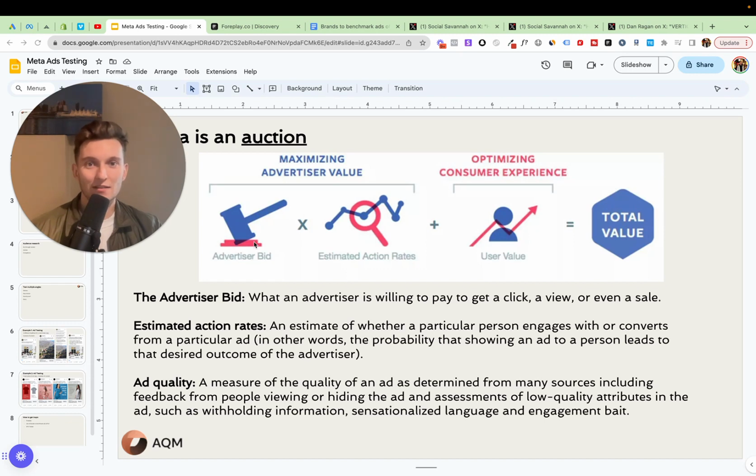So, the advertiser bid. Now, most of the time, if you are going to be launching, I'd honestly recommend automatic bidding. I don't really like manual bidding, to be honest, but this is what they take into account when an advertiser is willing to pay to get a click, a view, or even a sale. Most of the time, it's going to do that for you automatically. However, there is manual bidding, and that gets factored into the auction, of course.